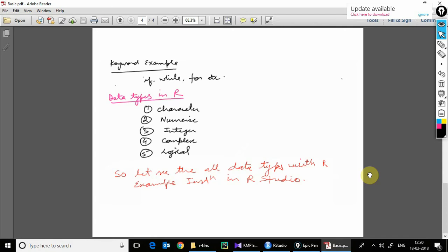Now come to the data types in R. As far as data types in R are concerned, first of all, what are the data types? Data types in R, basically we can define into 5 categories. These are character, numeric, then integer, then complex, and then logical.